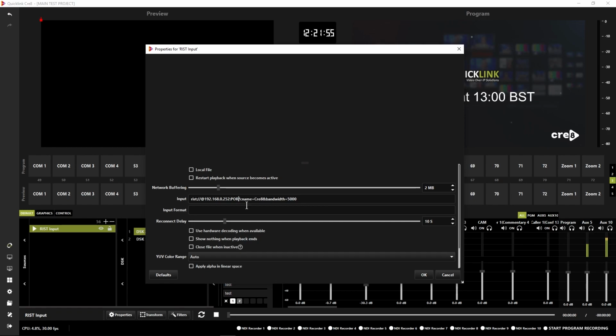Next, we want to change the port. Obviously we've port forwarded. I've port forwarded 10,000 to 10,005. My RIST stream is on 10,000, so I'm just going to pop that in here.